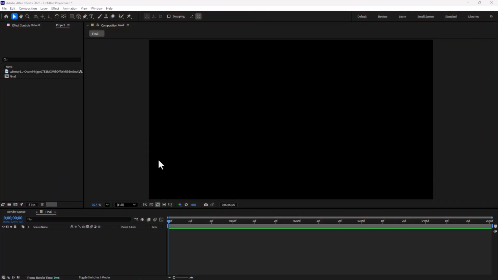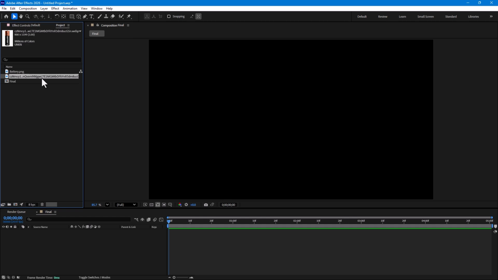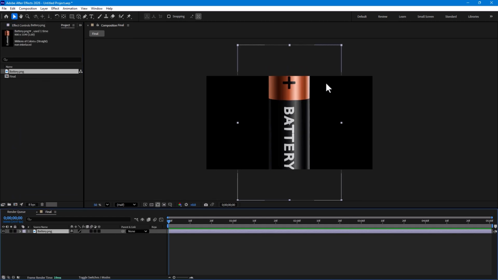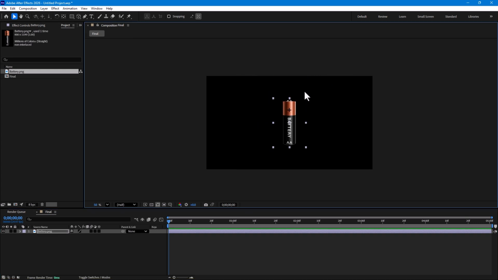Guys, this is the battery PNG I have here to import. Select the battery PNG and drop it here. Next, hold Alt plus Shift on the keyboard to change the scale size, and press W for rotate. Now I need to make the position animation, so press P for the position, move the battery down here, and rotate it a little bit.